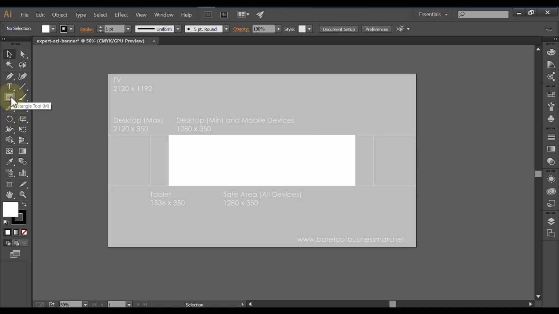Now we just need to make something here. If you see the size, this is for desktop and mobile devices, and here are some other sizes, like desktop and Macs. So we are getting something like this.